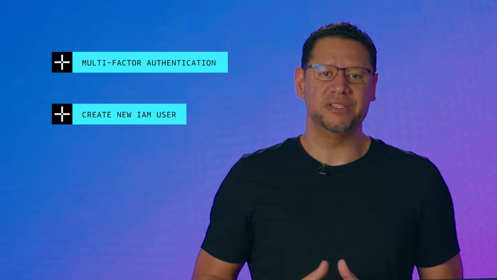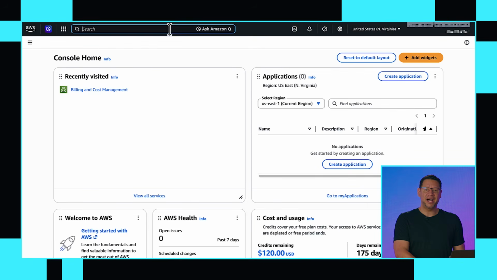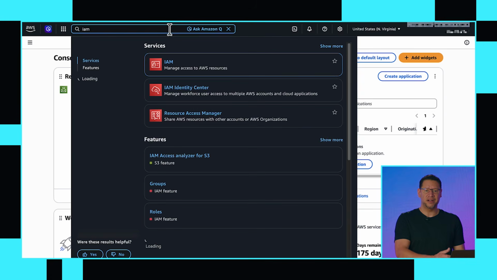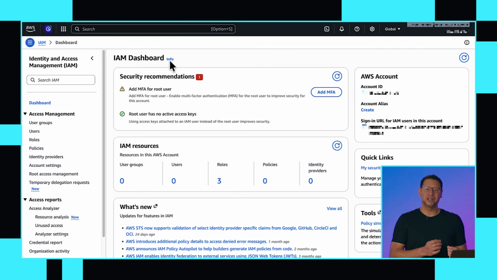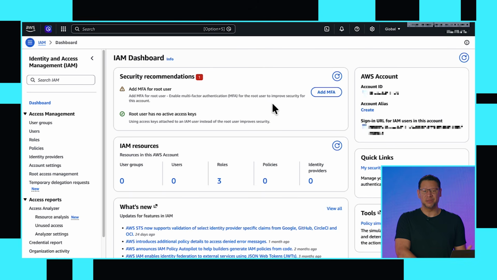Now we're going to add an extra layer of security to your account. We'll set up multi-factor authentication, MFA, on your root user. We'll create a new IAM user, and we'll add MFA to that user too. This follows AWS best practices and keeps your account extra safe. Go ahead and type IAM in the search bar and click on IAM. You'll see security recommendations for your account, and one of them is Add MFA for a root user. Thankfully, there's an Add MFA button right here, so let's click that.